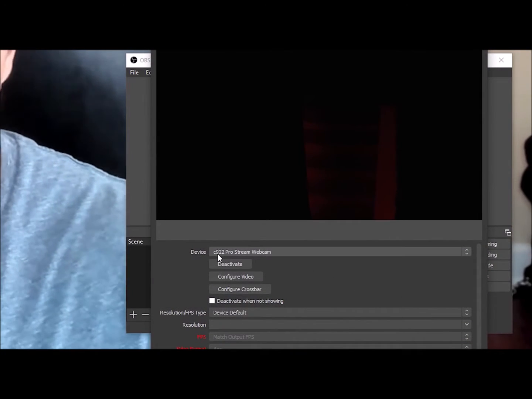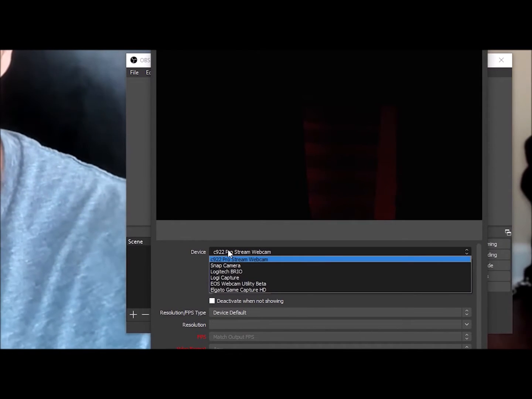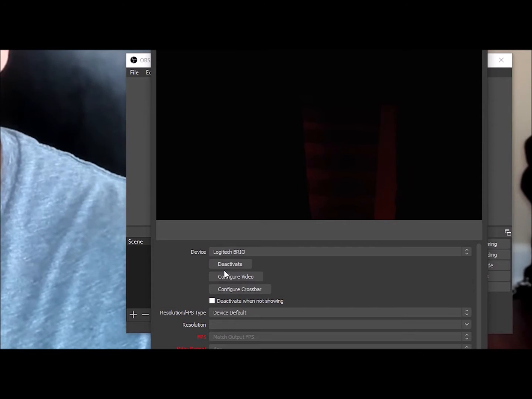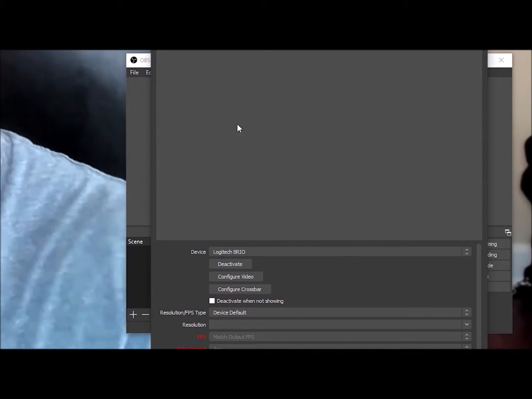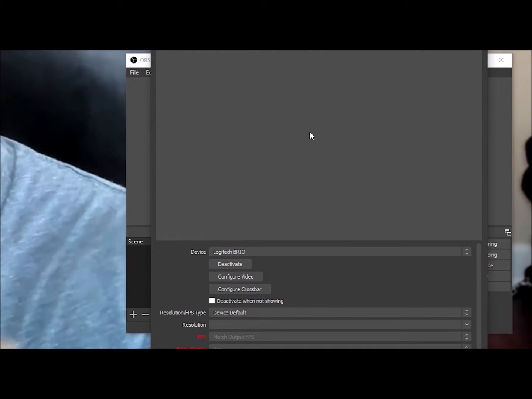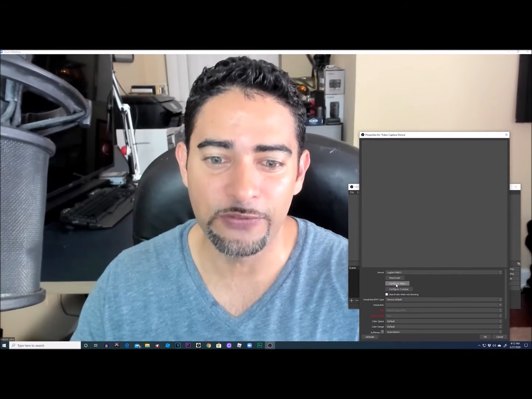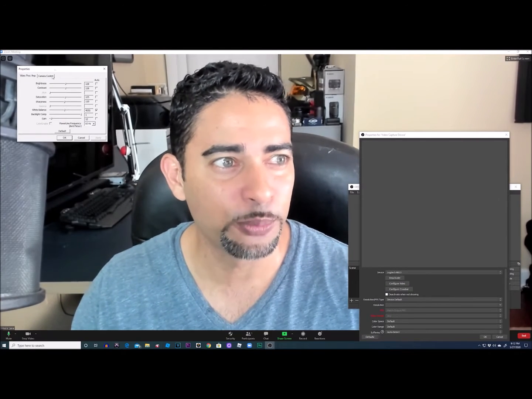Right now it's showing my other webcam in my voiceover studio, but we're gonna select the webcam that we're using. So I will select Logitech Brio. Now, it's not gonna show the image here in the properties because it's already being used by Zoom. So keep that in mind. But we still have access to the manual settings for the camera. So we'll go to configure video, and it's gonna bring up this little properties window right here.